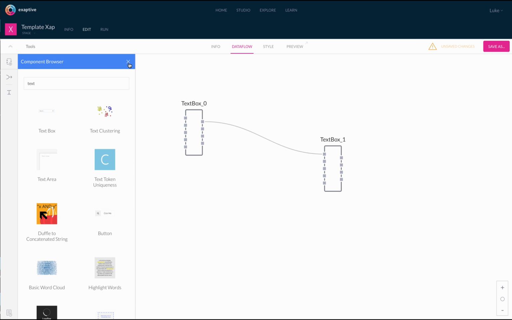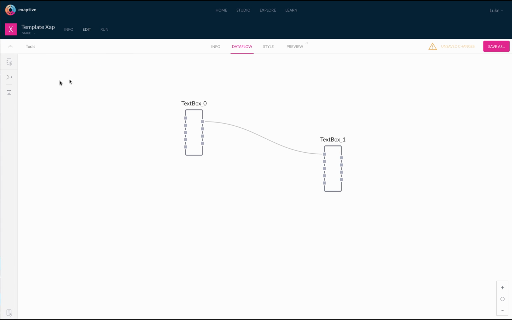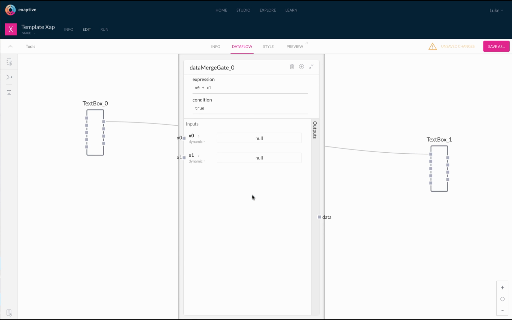There are a few other things that we can add to the Dataflow canvas. One of those is a merge gate. This is a special component in Exaptive that lets us merge different pieces of data together or do basic data transformations that don't make sense in a component. I have inputs here, x0 and x1. I can rename one of these to test. Notice that that updates. Then I have an expression that is performed on these different inputs. This was adding x0 and x1. Now I've changed this to test, so I would update this to test.